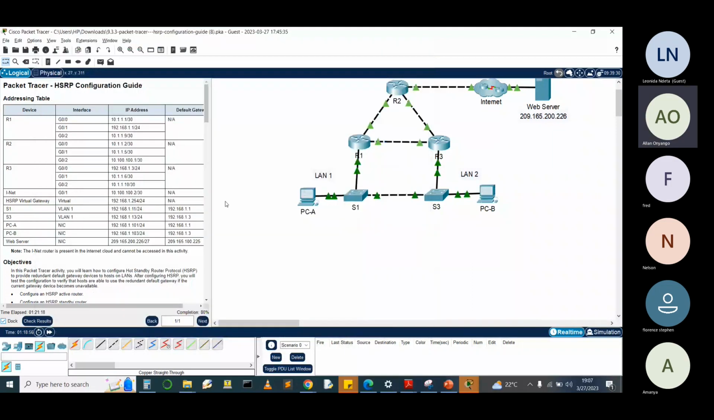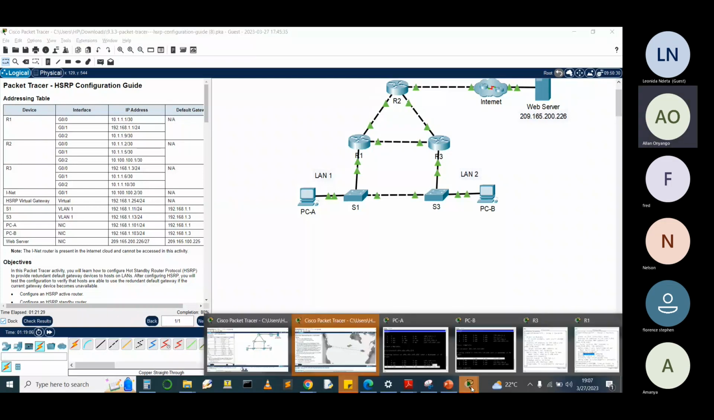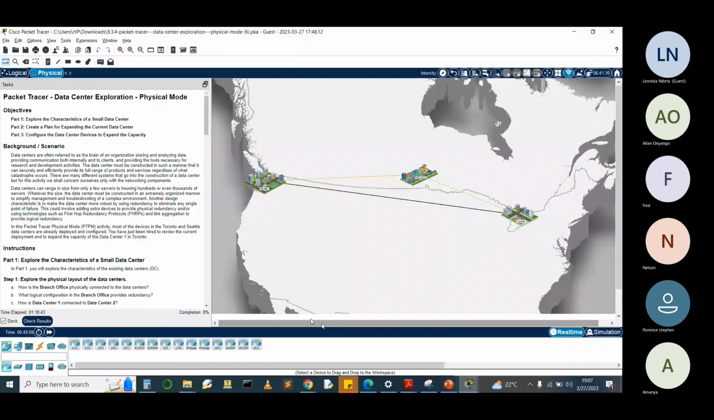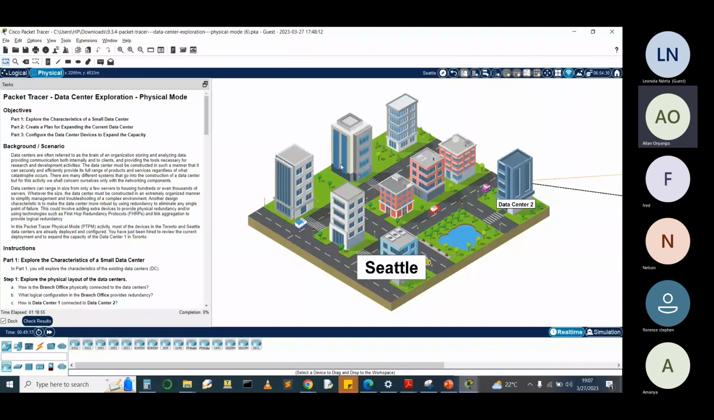Now my question is this, ladies and gentlemen: how will this look in a bigger network? I have a simulation of a very big network here. It looks like a joke, but it's a big network. If I just click here, you see that this is a network in Seattle in the US, and they have a data center too here. I'm going to click on that data center and you'll see what is there.